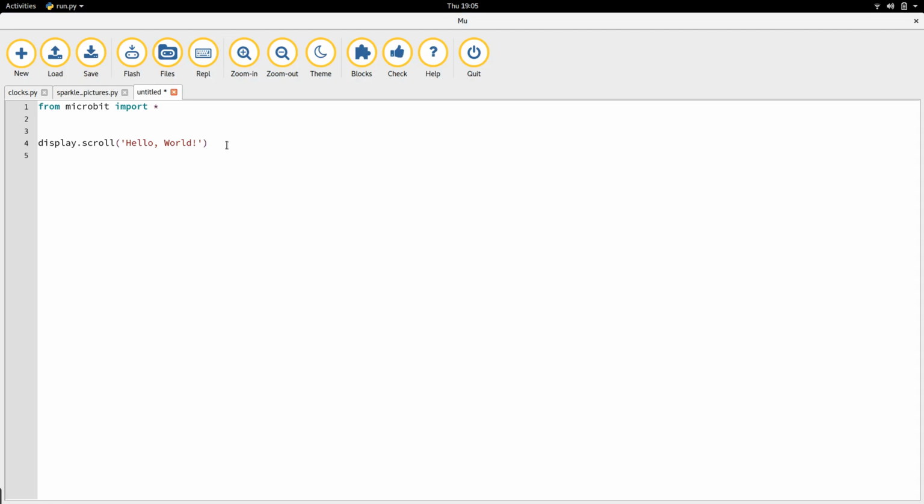I've also made sure that not everything that you can do with a micro:bit is available in blocks. Some of the really cool, more complicated features to do with the micro:bit you can only access using Python.